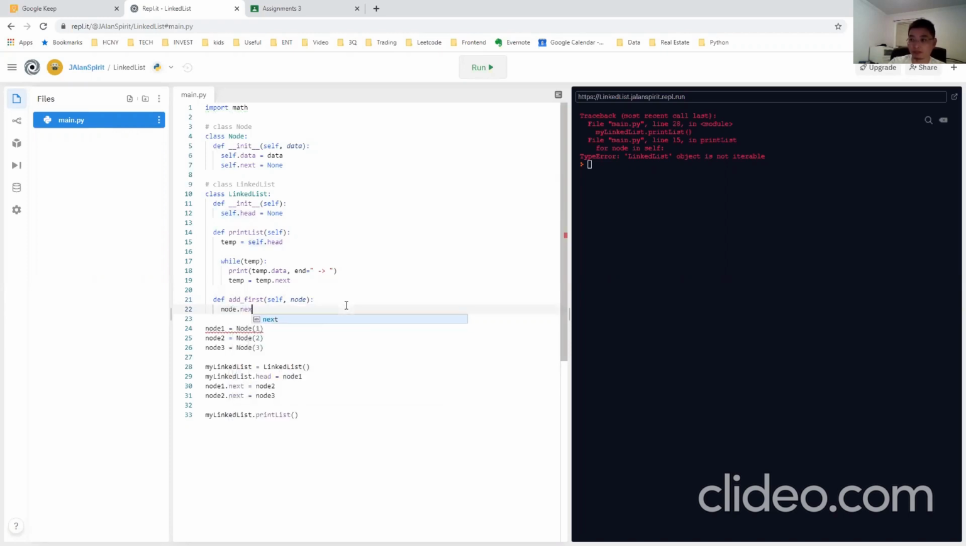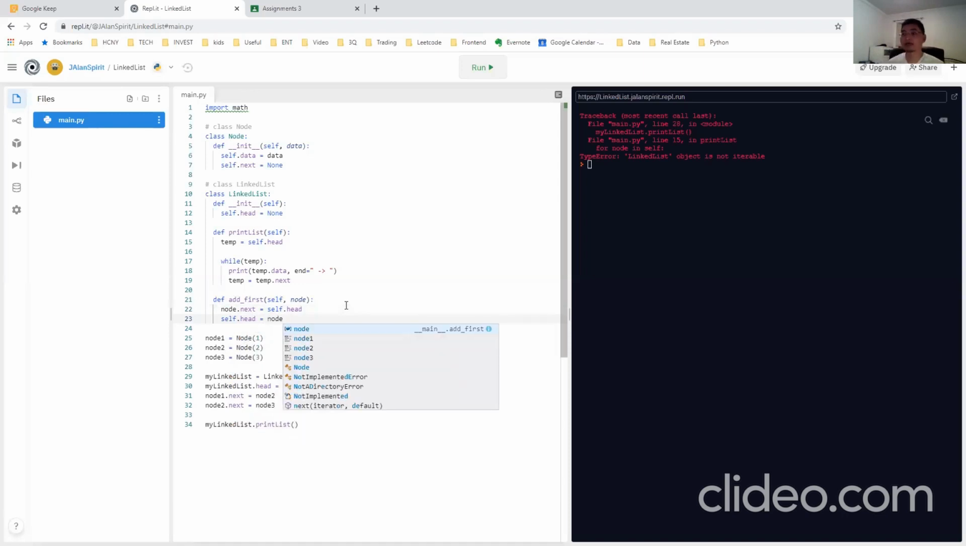Node dot next equals self dot add. I make the next reference of the new node point to the current head, which is the first node. Okay, and then I need to update head to the new node. That's it. Okay, let's try this.